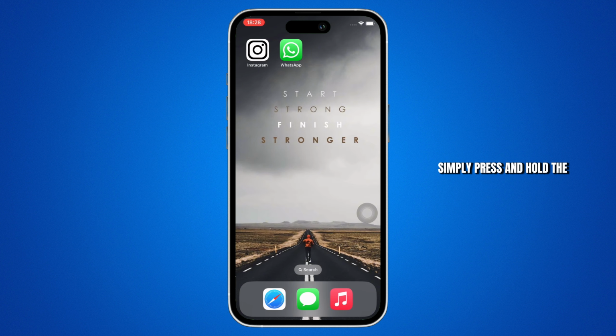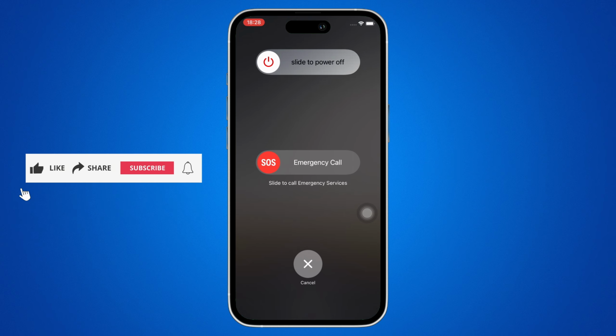Simply press and hold the volume up button, next quickly press and hold the volume down button, and then finally press and hold the side button until you see the Apple logo. Once force restarted, check if your issue is fixed.